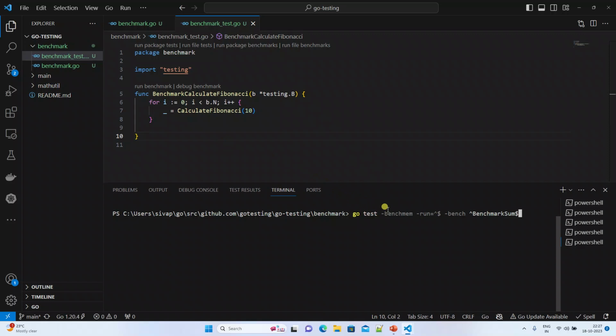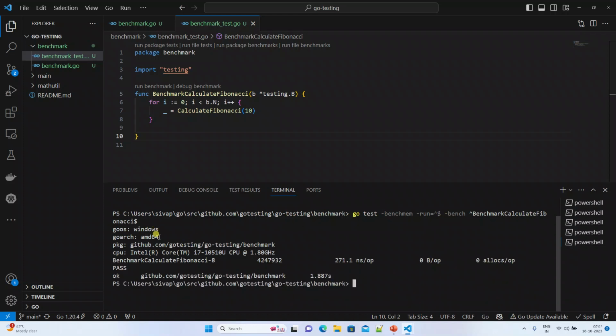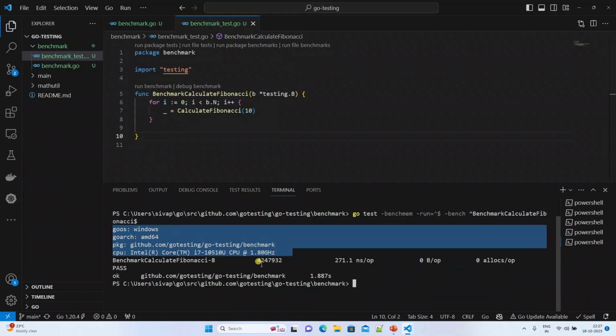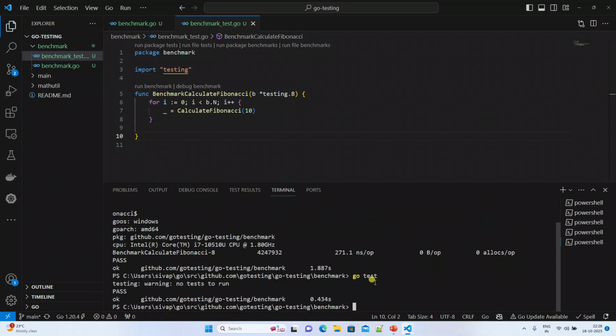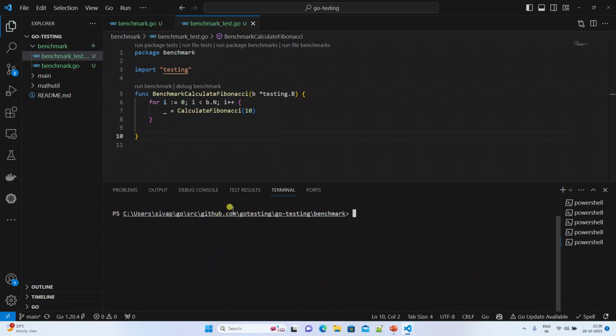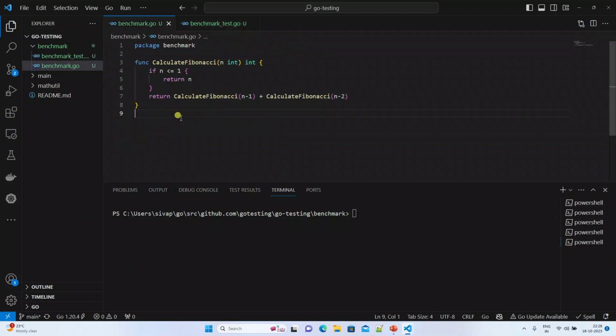Let me run this program for benchmarking the Fibonacci series. This is what happened. This is the Windows system, AMD64 architecture, and this is the actual CPU, the system information. It shows how many times it iterated, and this is the time it took. This is about the test running. You can do go test also, and this will execute all of them. So this is the benchmarking for the Fibonacci series.